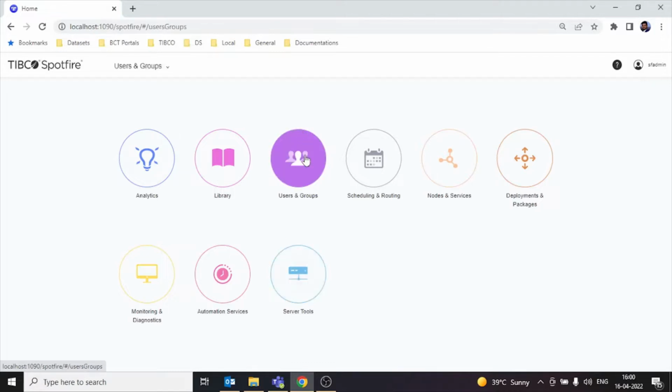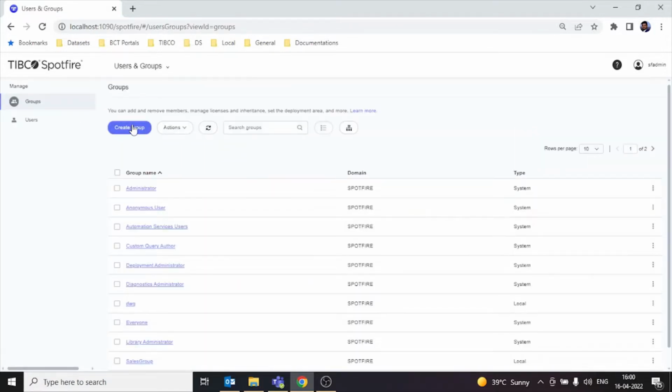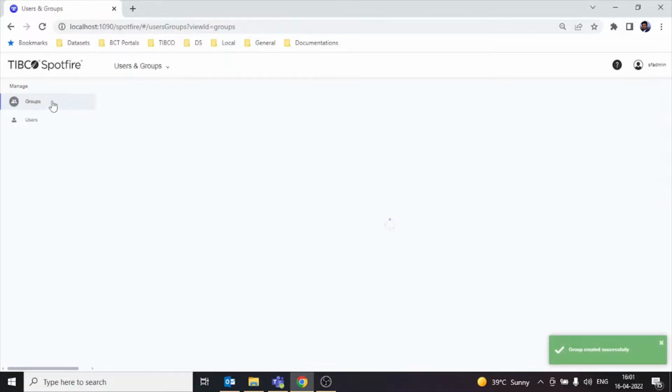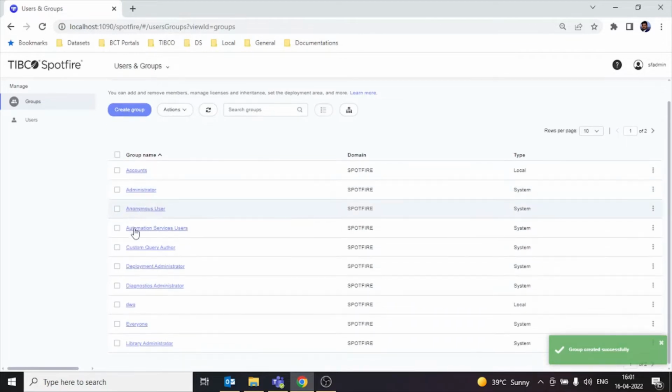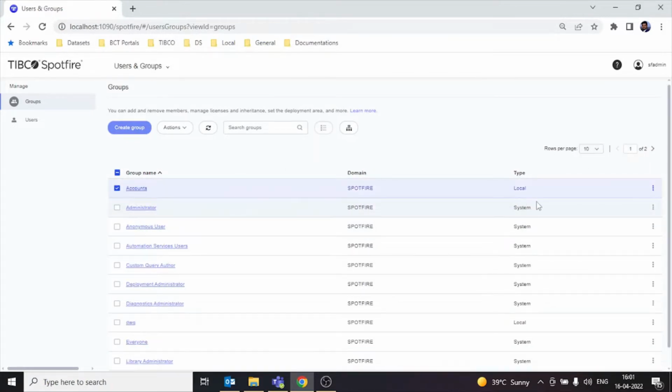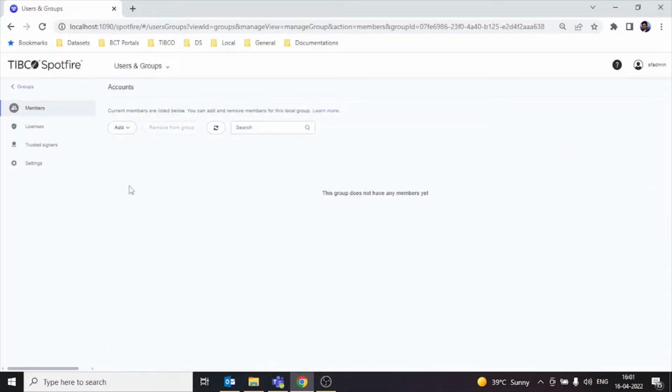So we'll start. First, what we'll do is we'll create three different groups. One is for accounts, then there will be sales, then there will be marketing, right? So if you see, there are three different groups: accounts, then if I go to the next page, there's sales and marketing, right? I'll have to assign permissions to these. So I'll click on these groups.